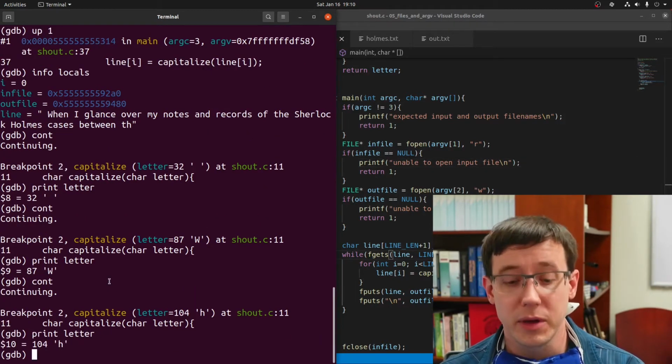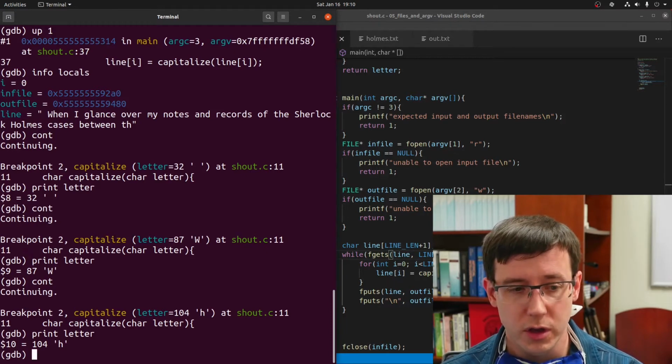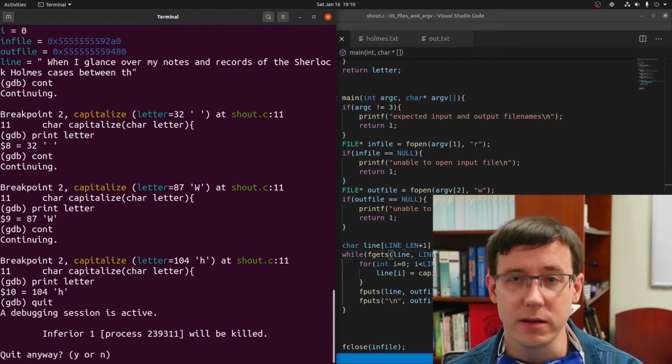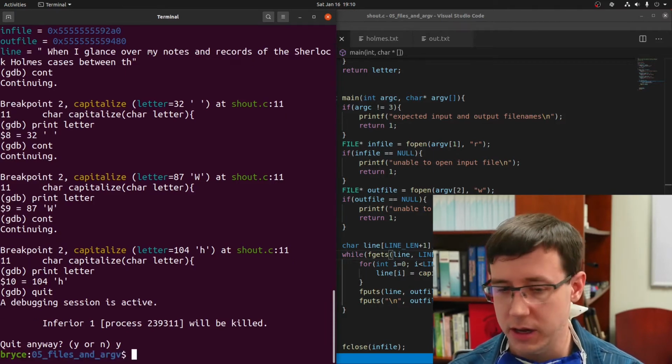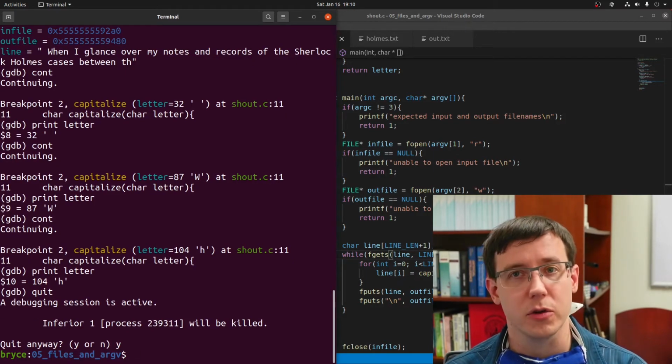At any time in GDB, you can use Control-D or type quit to exit, and it will often ask you to verify, and you can say yes to get back to the terminal.